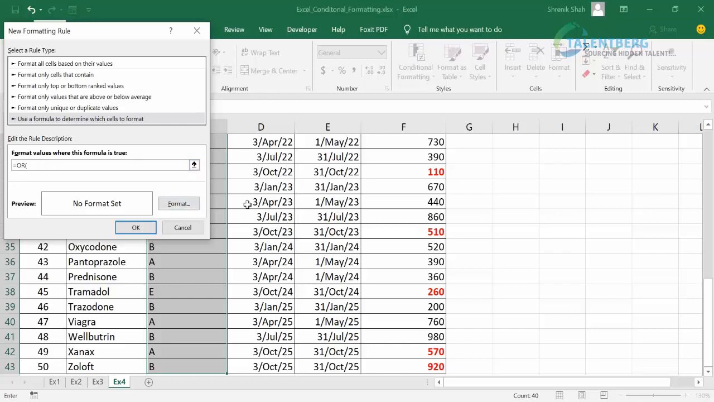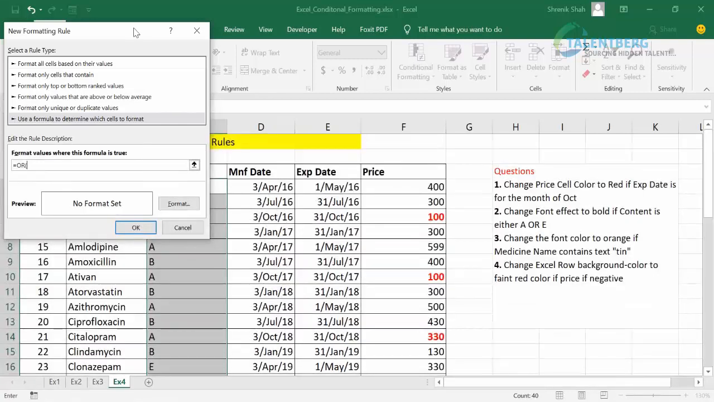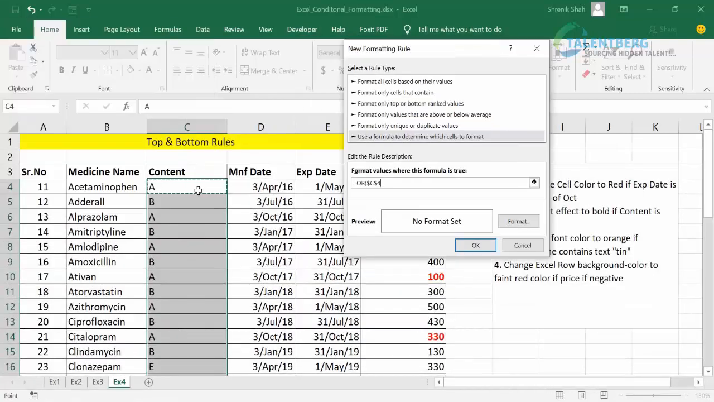For the customization, in the OR option, select the first cell address. And remember to remove the dollar symbol. Otherwise it freezes the cell address and it will check only for the cell C4. But if it is $C4, for the next record it will select C5, and for the next record it will select C6. The C4 should be either A, otherwise $C4 it should be either E.